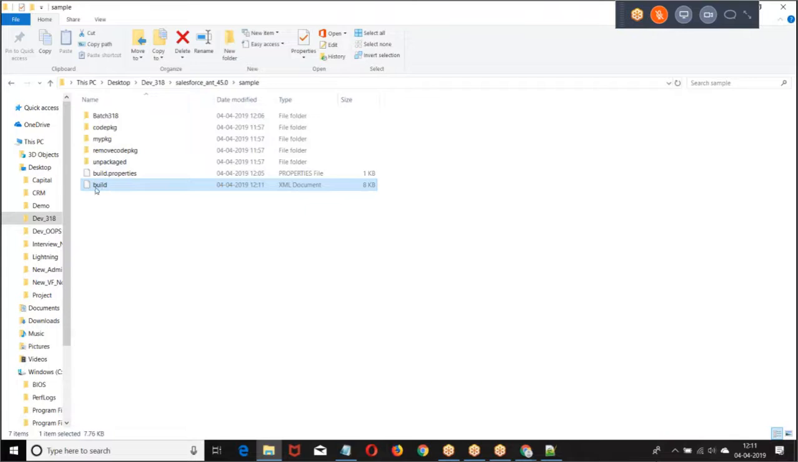Now what should I do? Look at the point. Build. We need to give the path of this build folder. From the build folder, the remaining path I have to give. There I gave package.xml, right? Which path do I have to give? From the build folder, whatever path we have, that we have to give. So where is the build? Here it is. From here, give the path. What is that? Batch 318/package.xml.